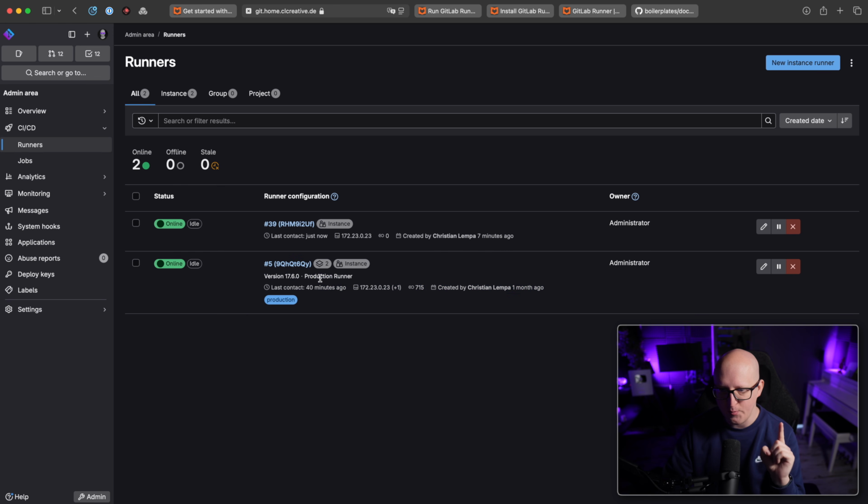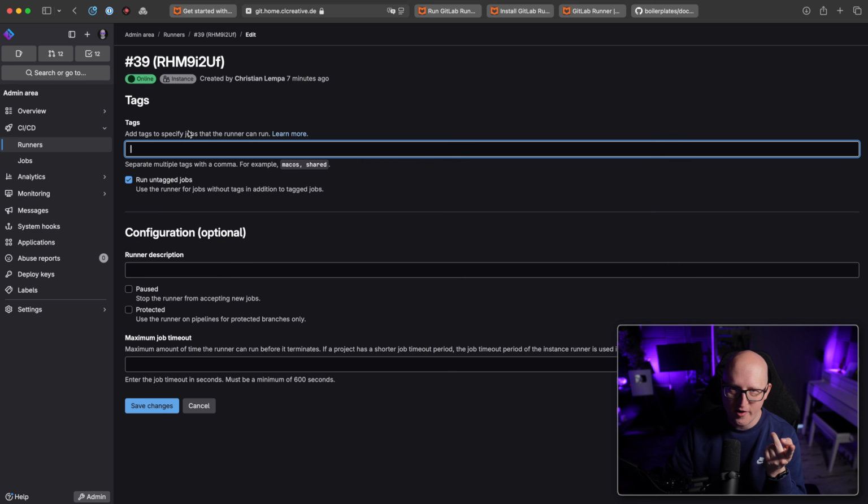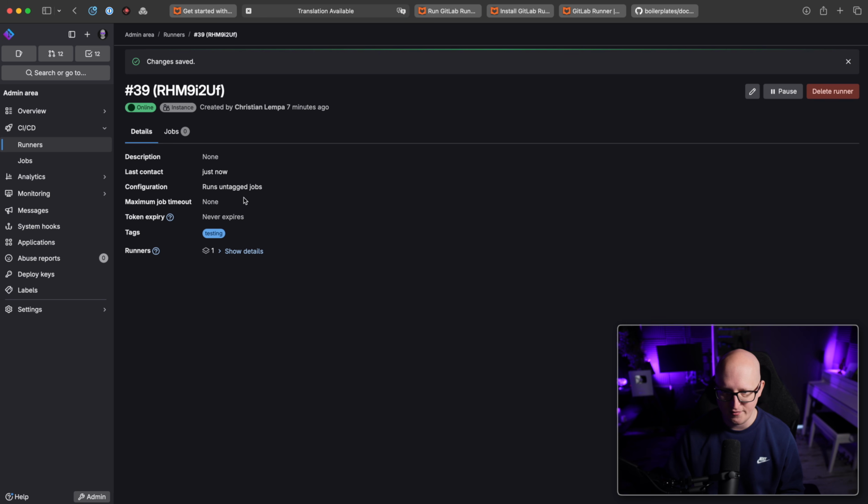Below here, this is my production runner. This is the runner that I'm using for all of the automation pipelines. I should probably define some tags for it, otherwise I might not know which runner the automation pipeline will start on. So let's create a tag for testing, for example. Yeah, I think that's fine.